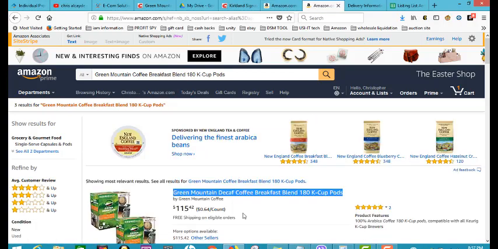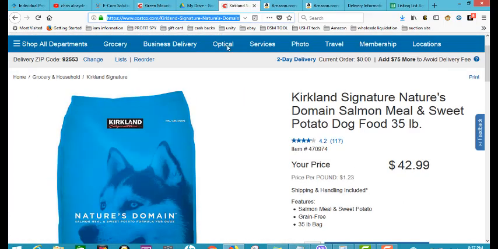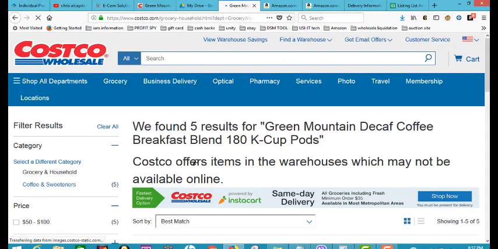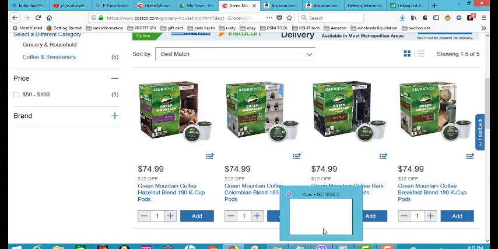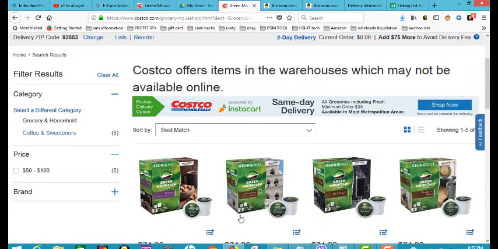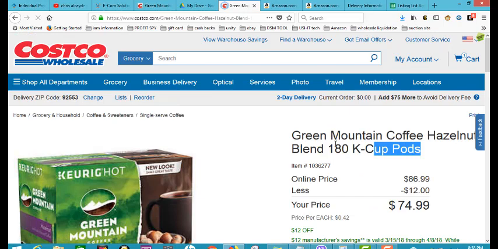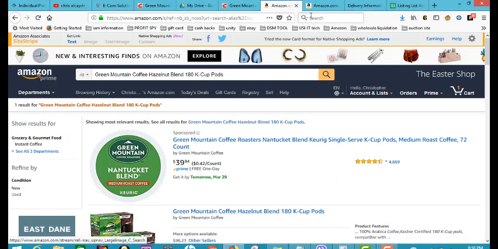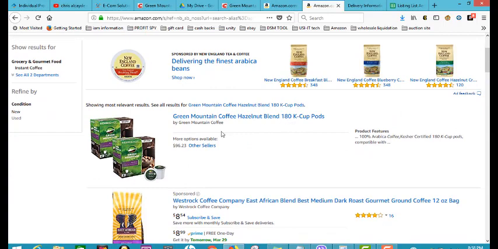On Keurig, copy this, and this is Costco. First, paste. Decaf, like decaf. So this one is hazelnut. Copy, then here. Hazelnut, 96.